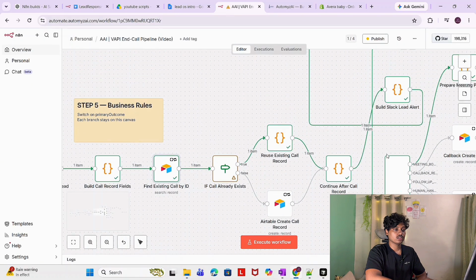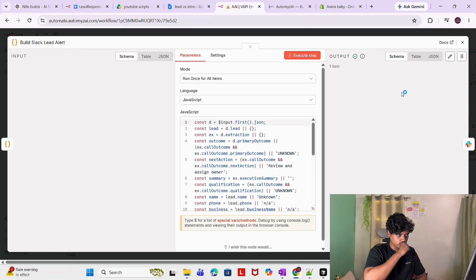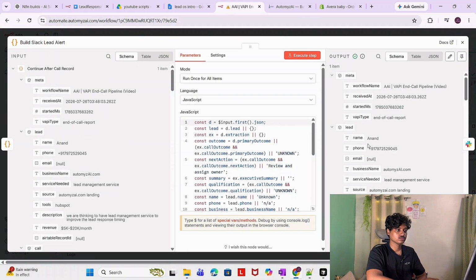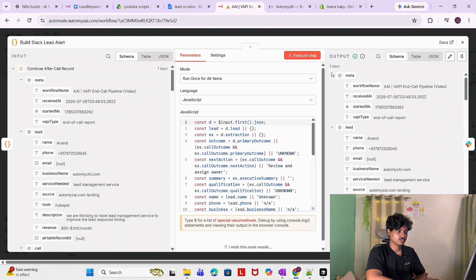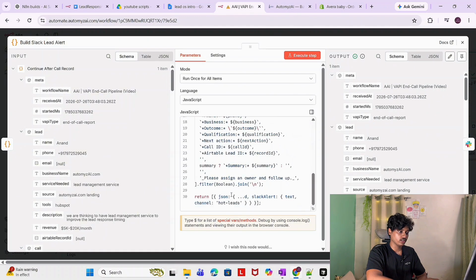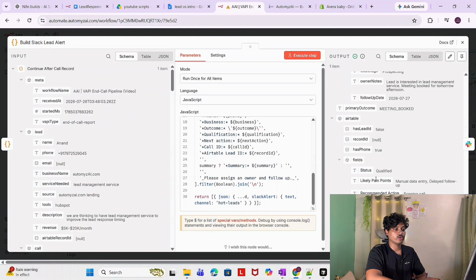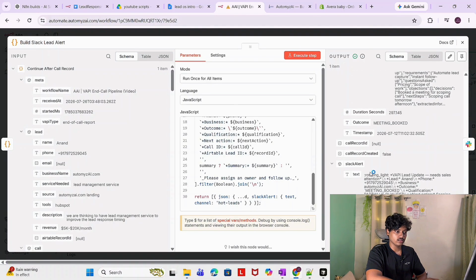After that, we are building this Slack alert. Whatever data needs to be sent on Slack, we are creating here. So here we are extracting the data, and creating the Slack alert with the channel and the JSON. The Slack alert is going to have the text, and this is going to be the channel. On the hot list channel, we are sending this text. After that, we are notifying Slack using the Slack node.